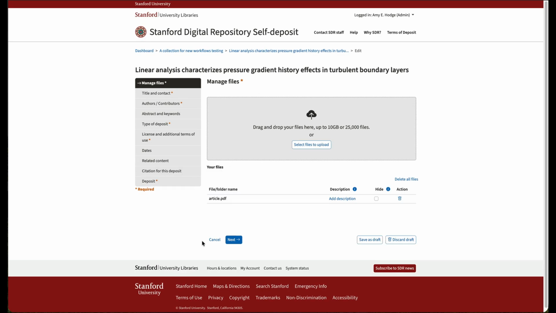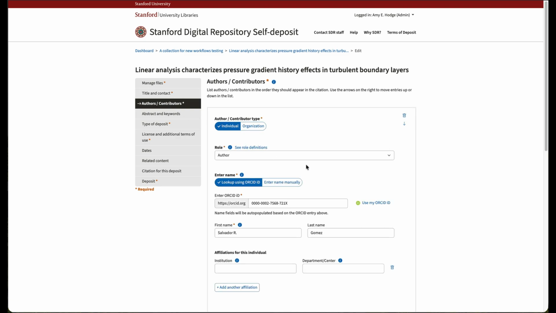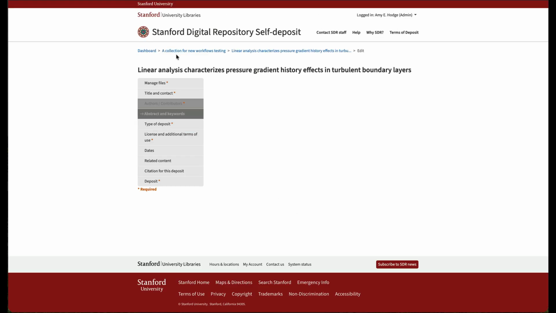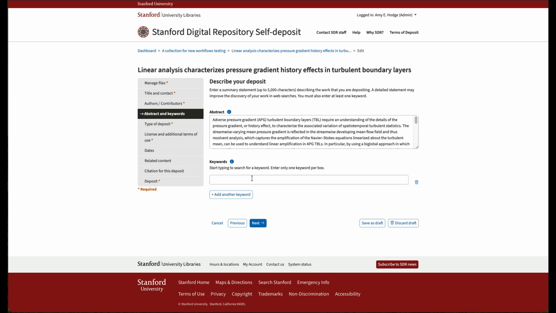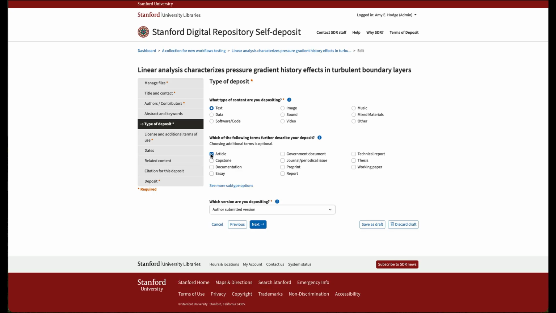and you can see the article file is here already. The title that they entered is here. The other form doesn't have contact email, so that's empty, but it's also not required on this form. The authors are entered with their ORCID IDs and institutions if we found those. The abstract is here. We don't get keywords from Crossref, so those can be entered here now if the user wants to. We automatically select text and article, and then we put on this page this question about the version of the work that they are depositing.